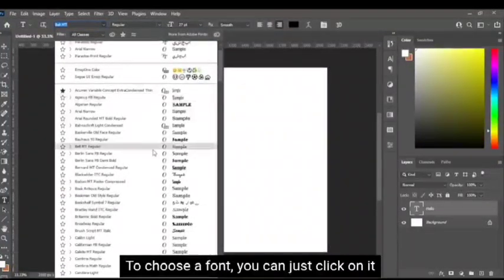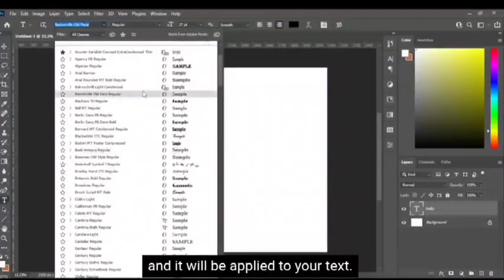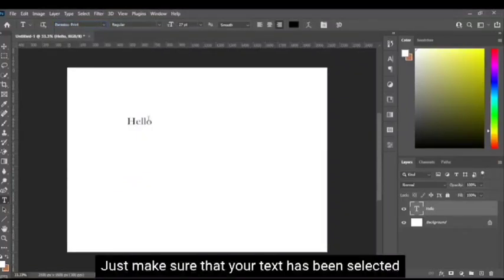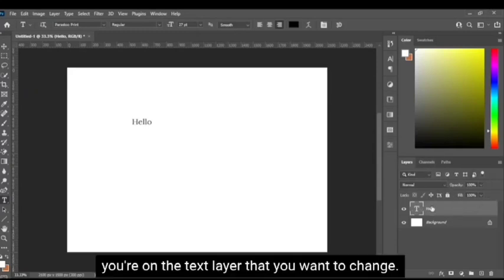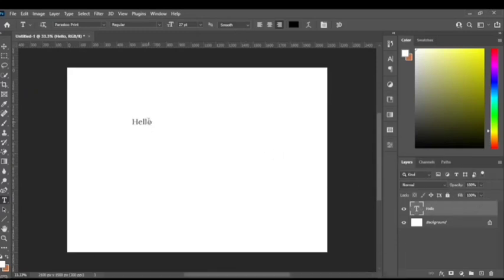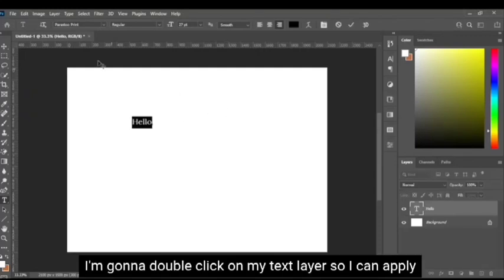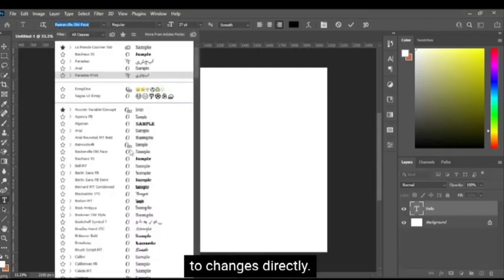To choose a font, you can just click on it and it will be applied to your text. Just make sure that your text has been selected and that if you have multiple layers, you're on the text layer that you want to change. I'm going to double click on my text layer so I can apply the changes directly.